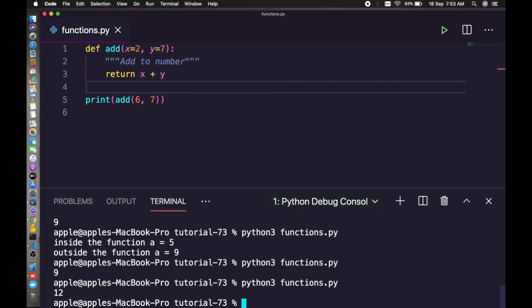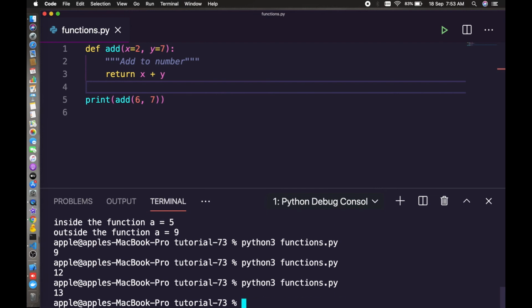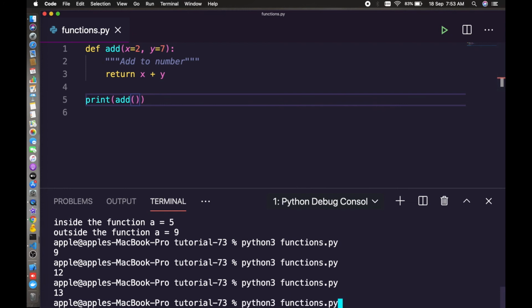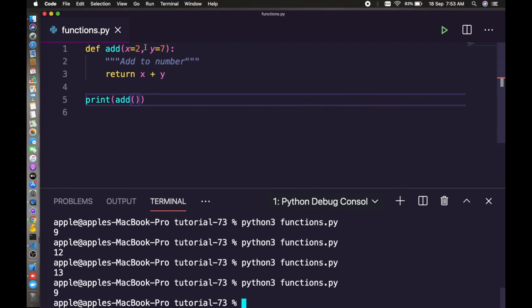How does it work? Here it is 13. Can you guess how it will be 13? Because we have passed the value. If we do not pass any value or parameters here, it will take the default, which is 9, since 2 plus 7 is 9. So this is one type of keyword argument. Again, you can change the order of these parameters also.